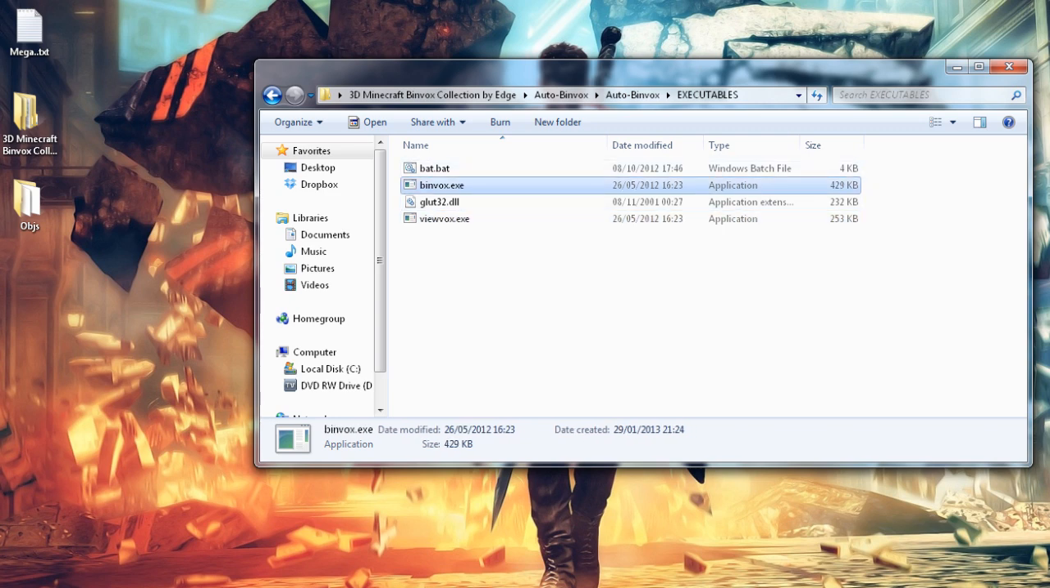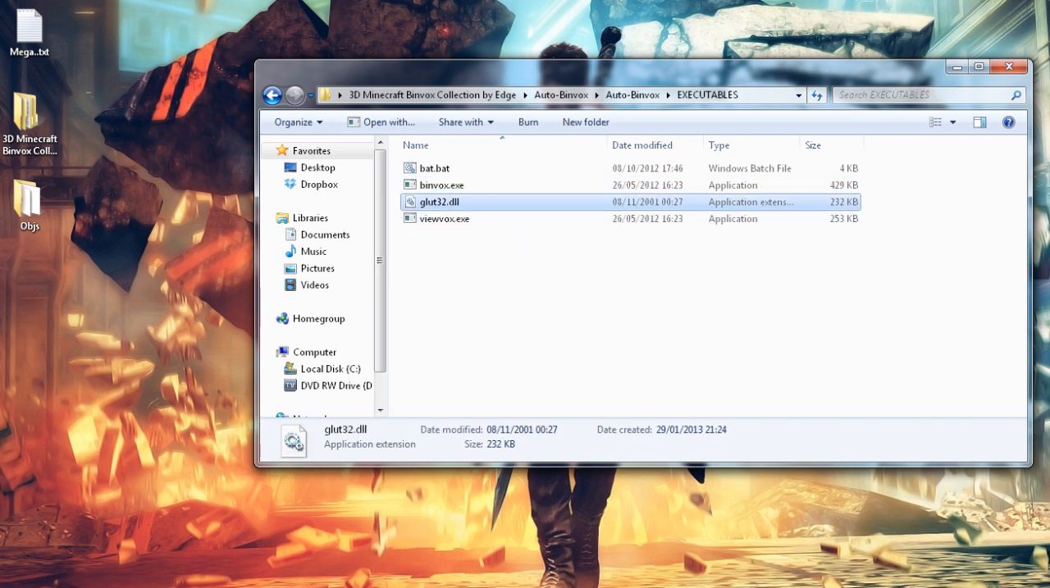But you'll need these two programs, which are included in the folder that you downloaded, and you also need this, which is a library for OpenGL. This is a utility download, but you will need it. So make sure you leave it in the folder with those.